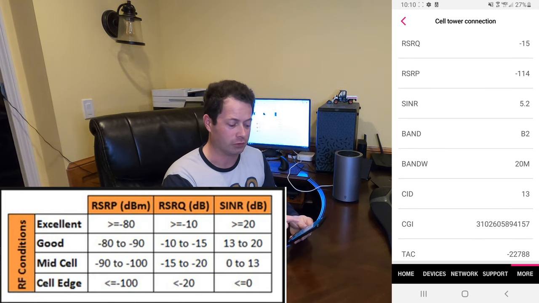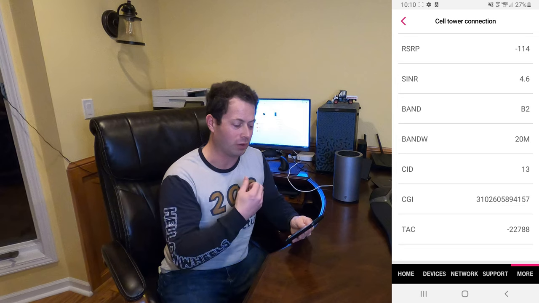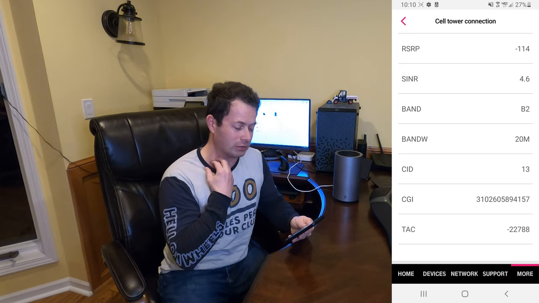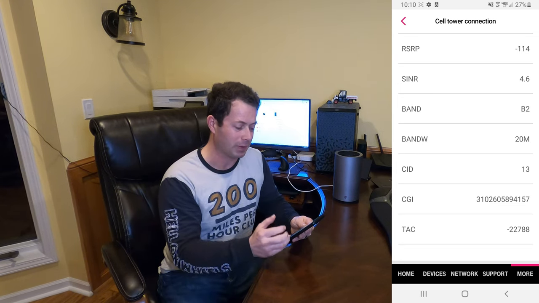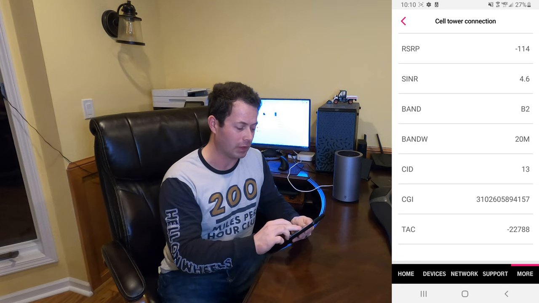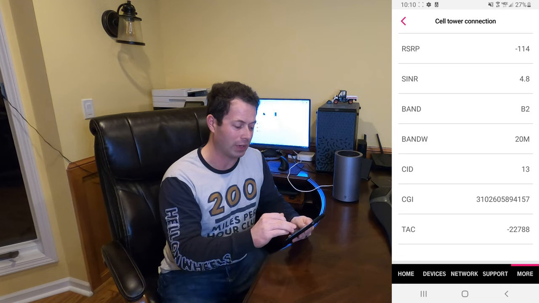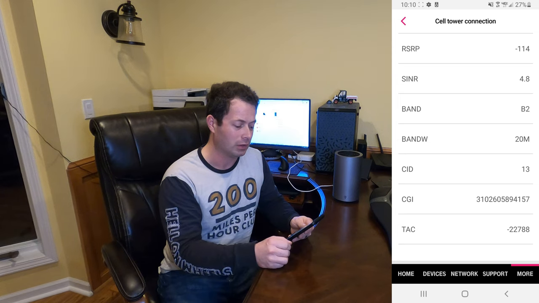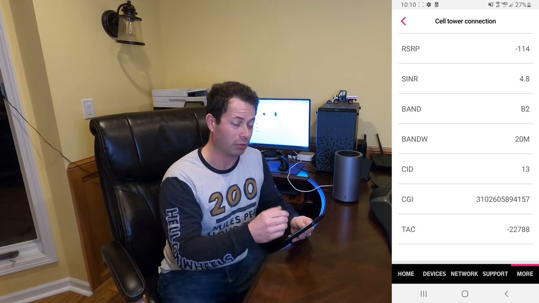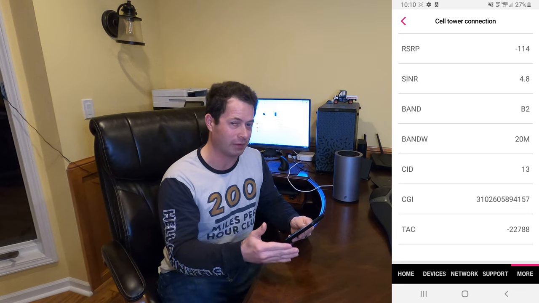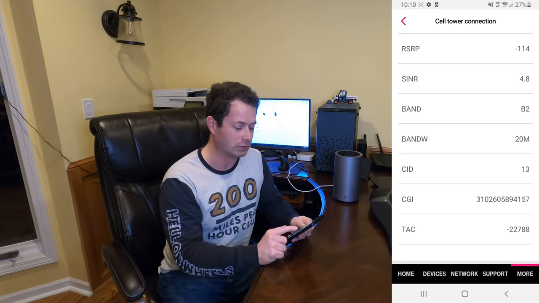The next thing it tells you on here is your band. I'm on B2 right now. Sometimes I go to B66, and those are just different bands that are out there. And then there's BW, that's your bandwidth. This is a 20 meg bandwidth, which is good. Some of them might be 5, 15, or even less.